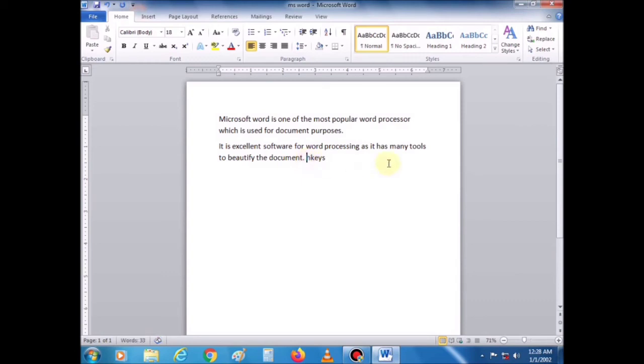Now how to use the Delete key? Now position your cursor to the left hand of the H and press the Delete key. So your H is deleted. Now you can delete a selected portion of the text by pressing the Delete key.